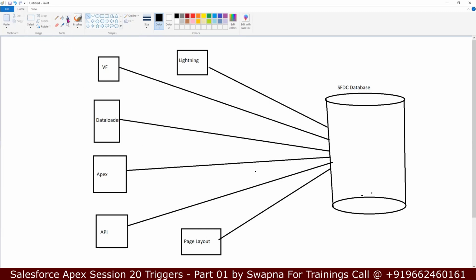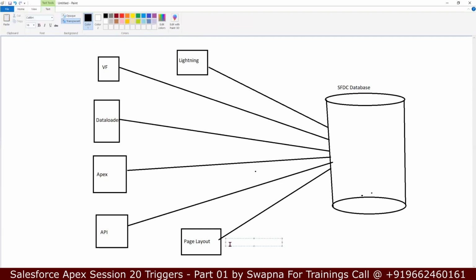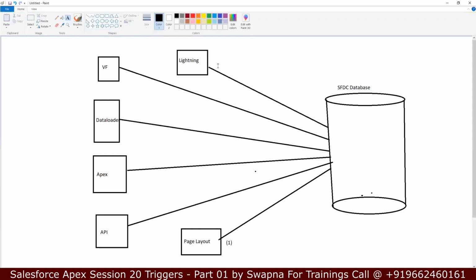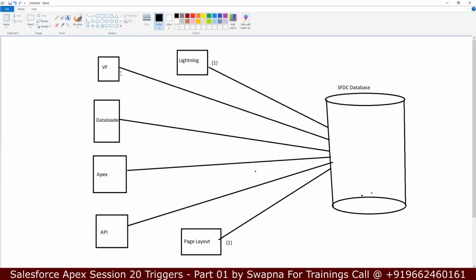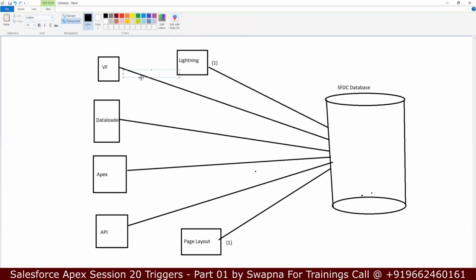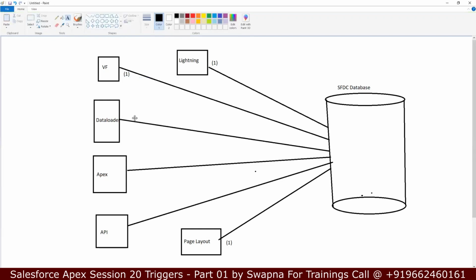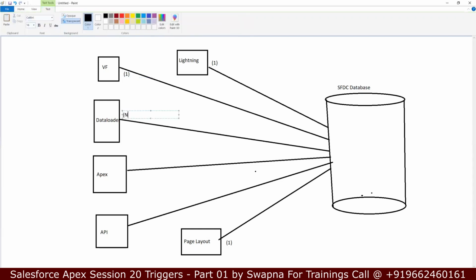But at a time, how many records can I update or create in the page layout? I can create one record. In Lightning, if I have to create or update an account, one record I can update. Coming to the VF page, only one record can be updated. With the data loader, n number of records, multiple records pushed together.